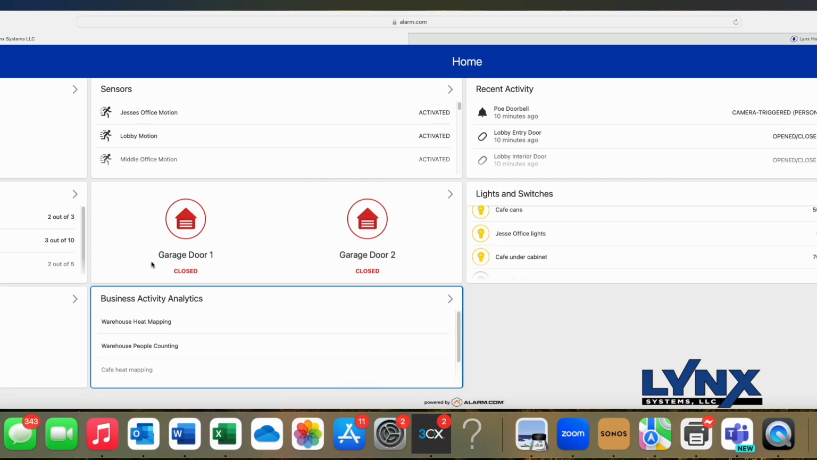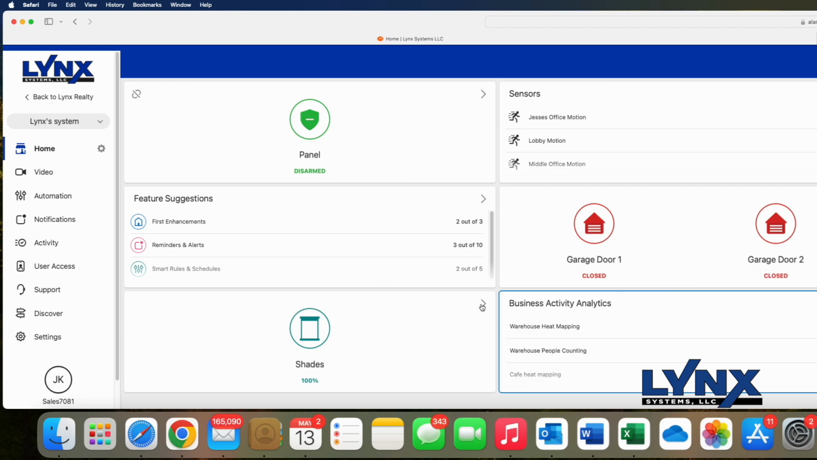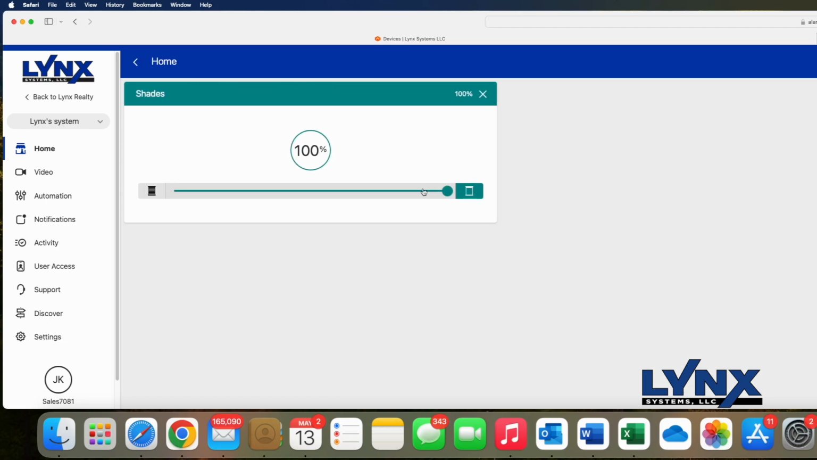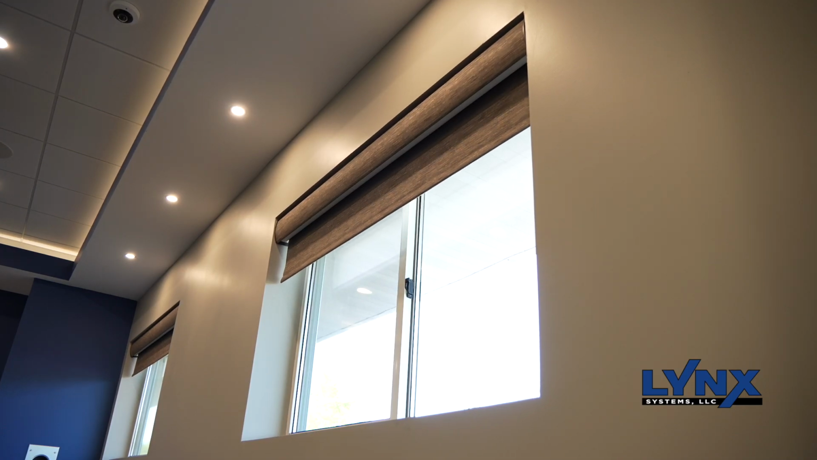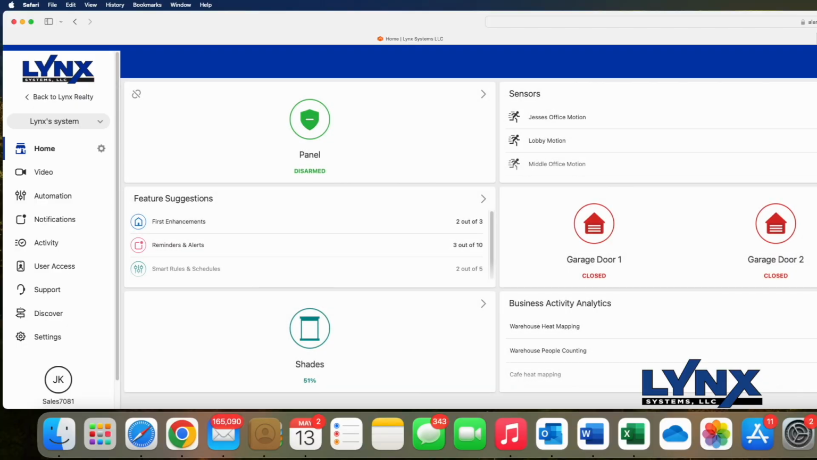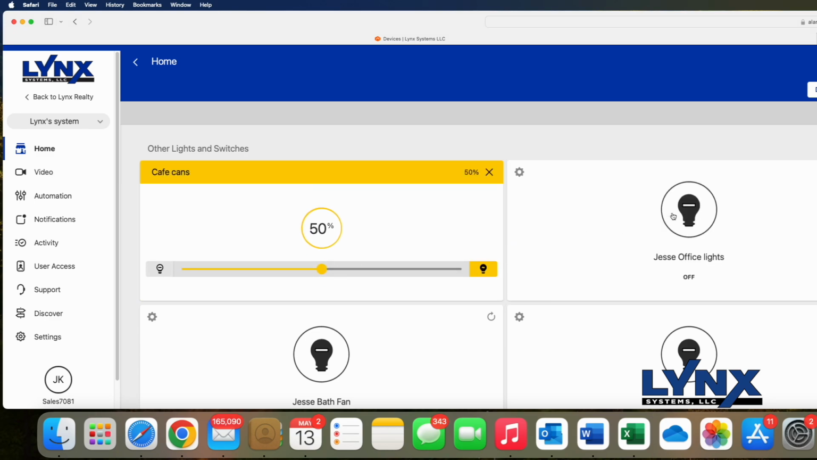So here's our control panel. As you can see, I can manually go into a particular item here and raise and lower my shades if I want to. So if I want to put my shades at 50%, 51%, I can do that. If I go back here, I can manually go in and take all my lights in here and I can turn them on and off. Let's just say I wanted to turn that light on to 50%, I can do that.